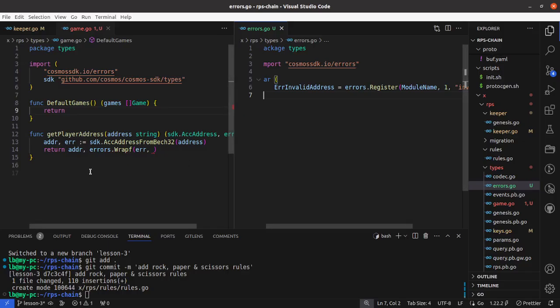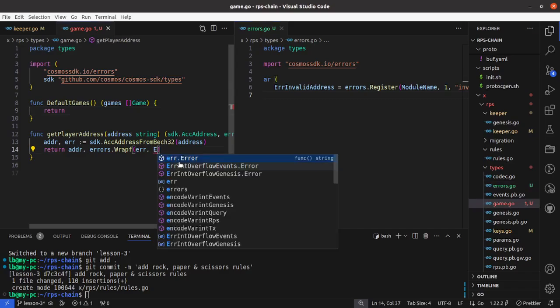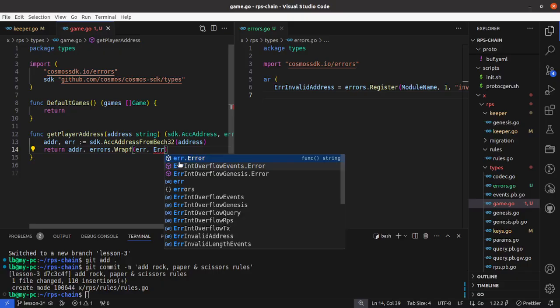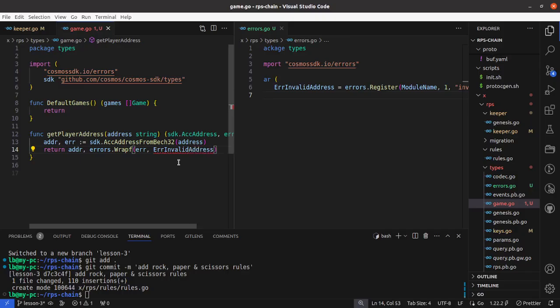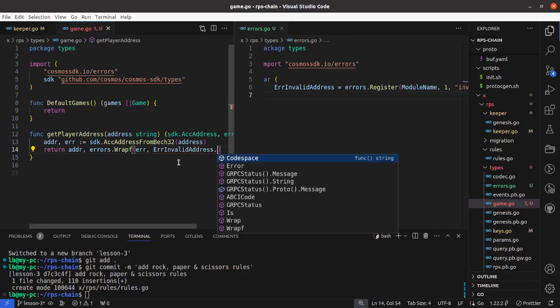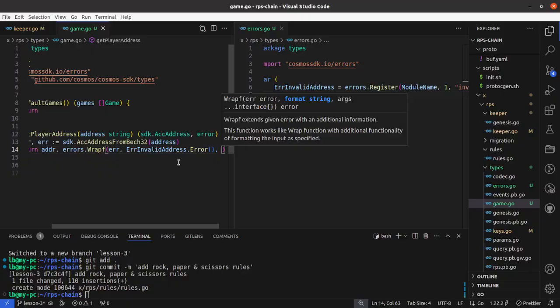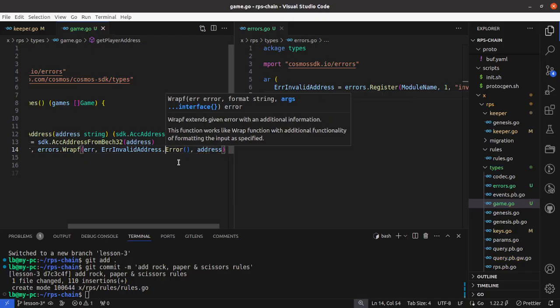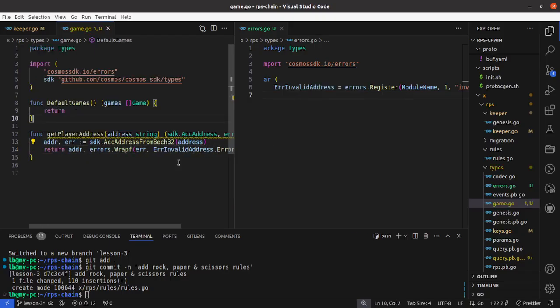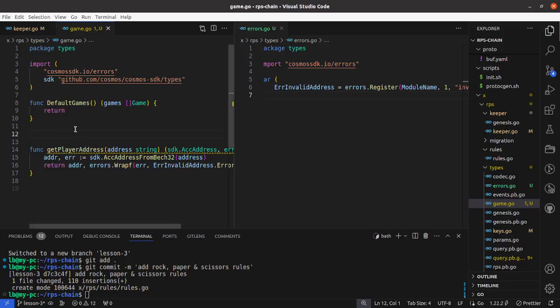So now we can use this error to return error here, invalid address. That's our error. And the address that we received. So we have all the information for this error. And we can use this helper function to return player A and player B addresses.